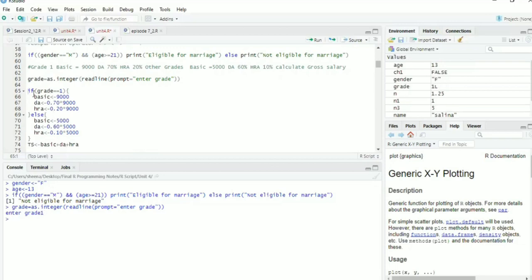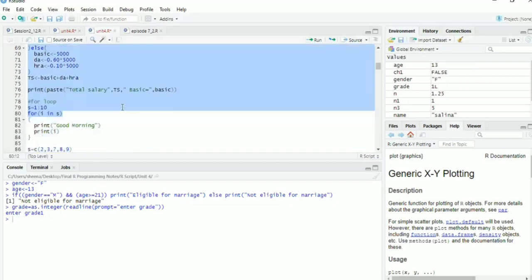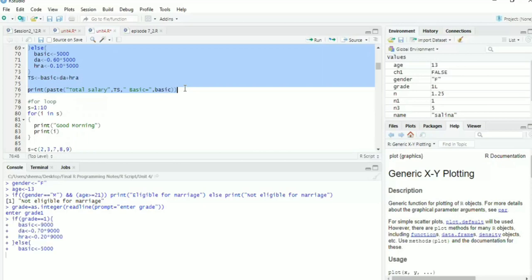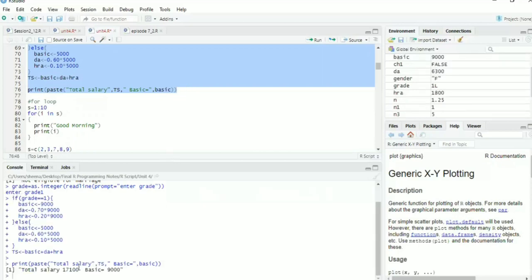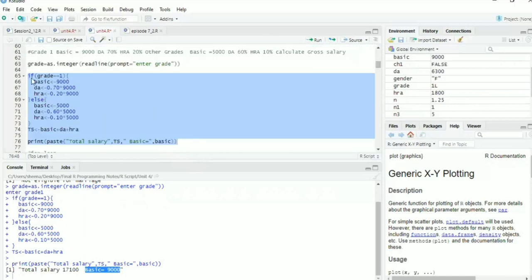So once the grade is accepted, then I will calculate the basic salary. For the basic salary calculation, I will execute the TA and then I will print the basic salary. So here we can say that the total salary is 17,100 for basic salary 9,000. I hope that you have understood the code.